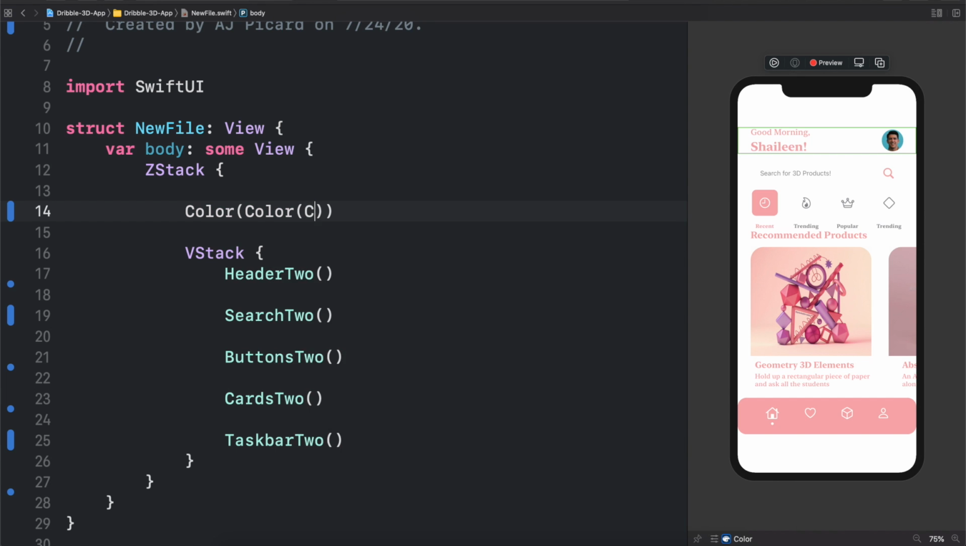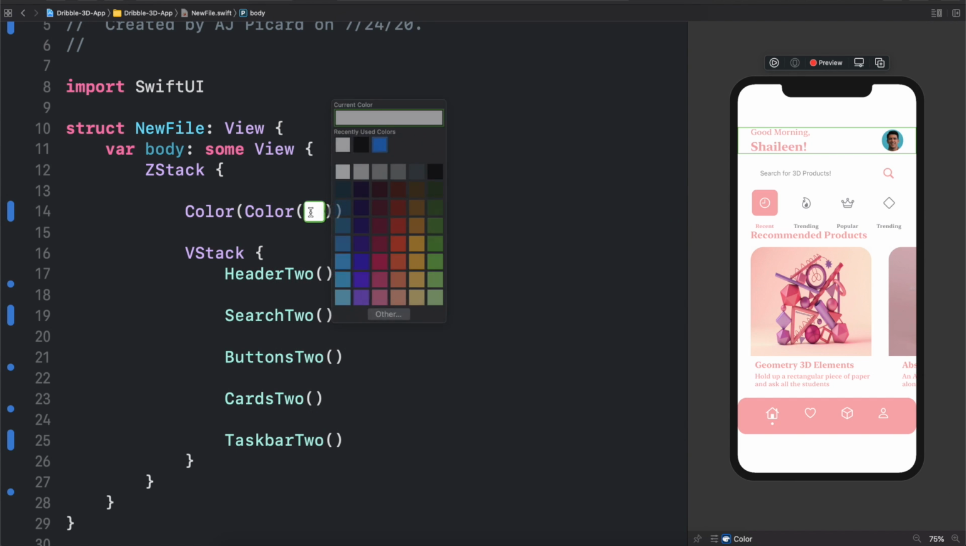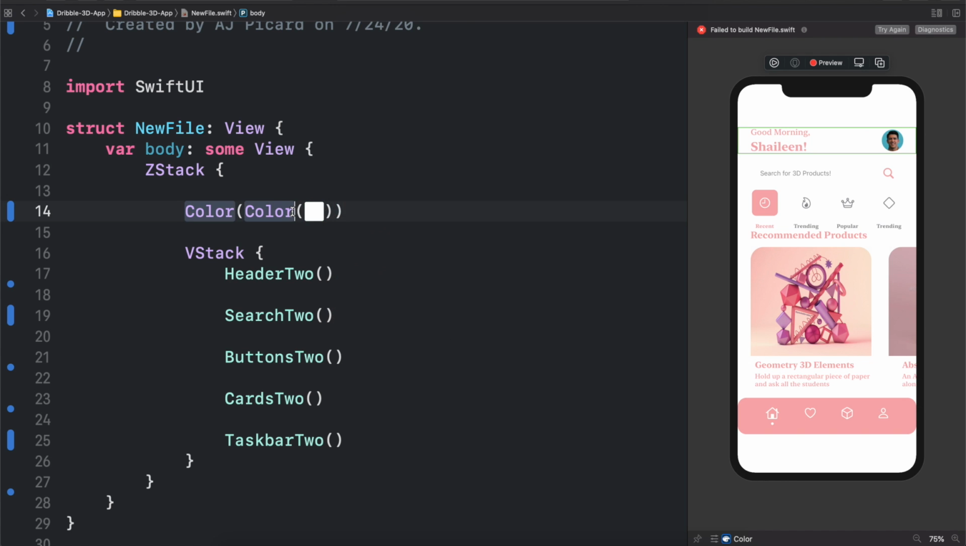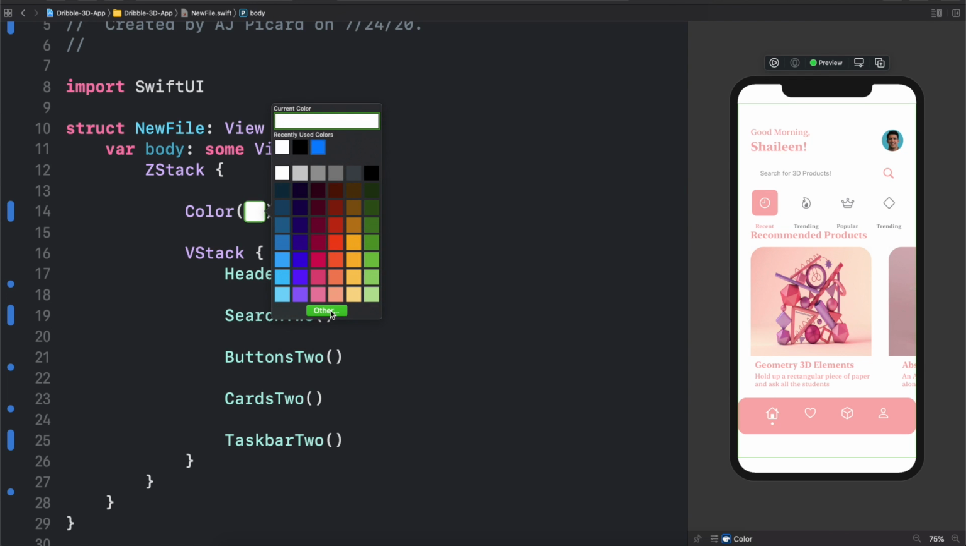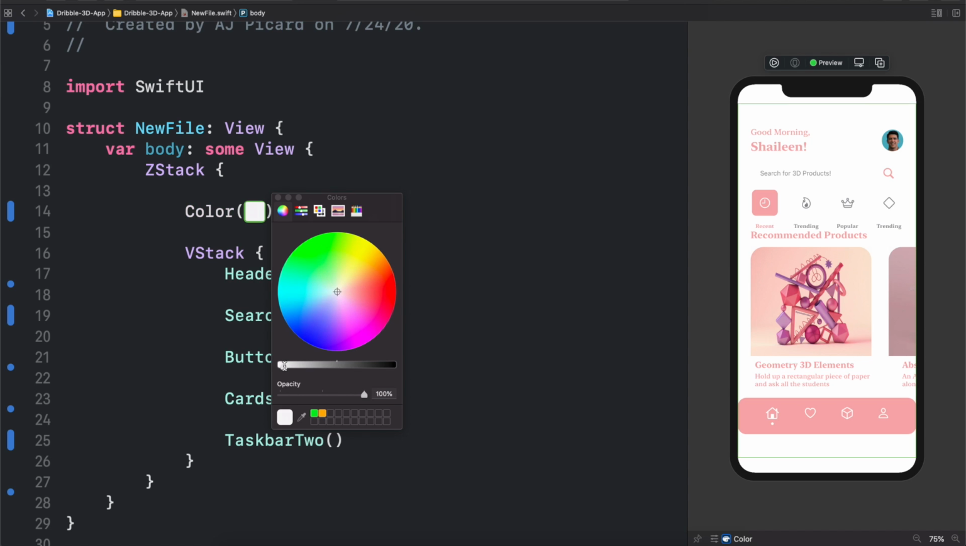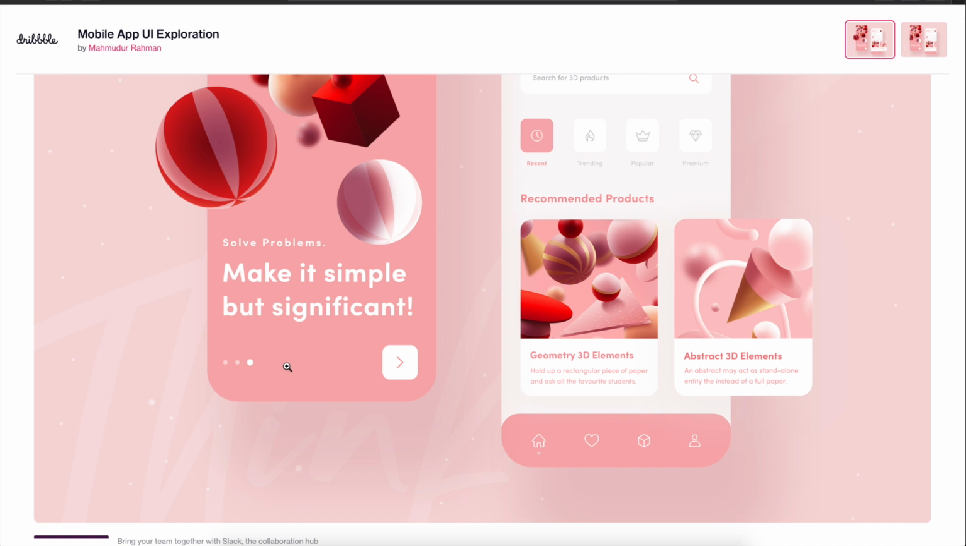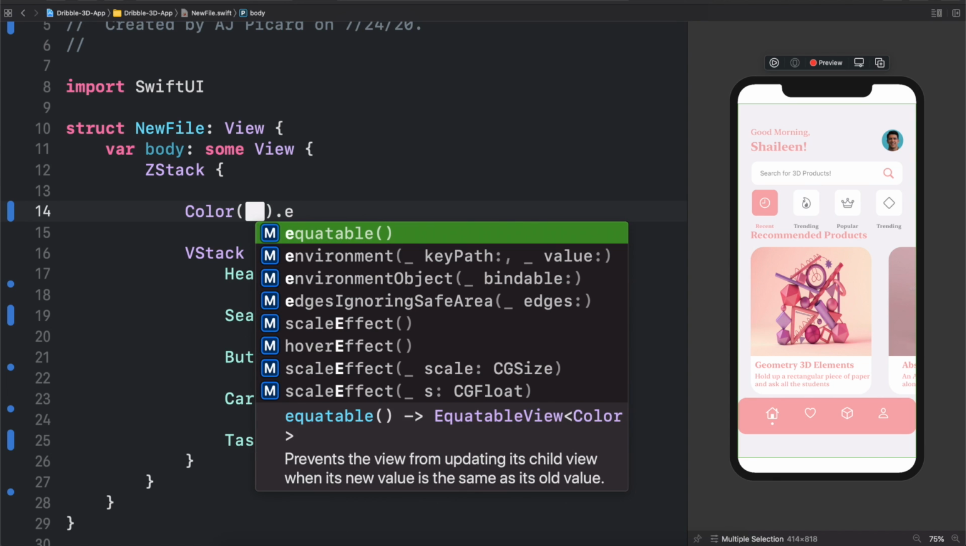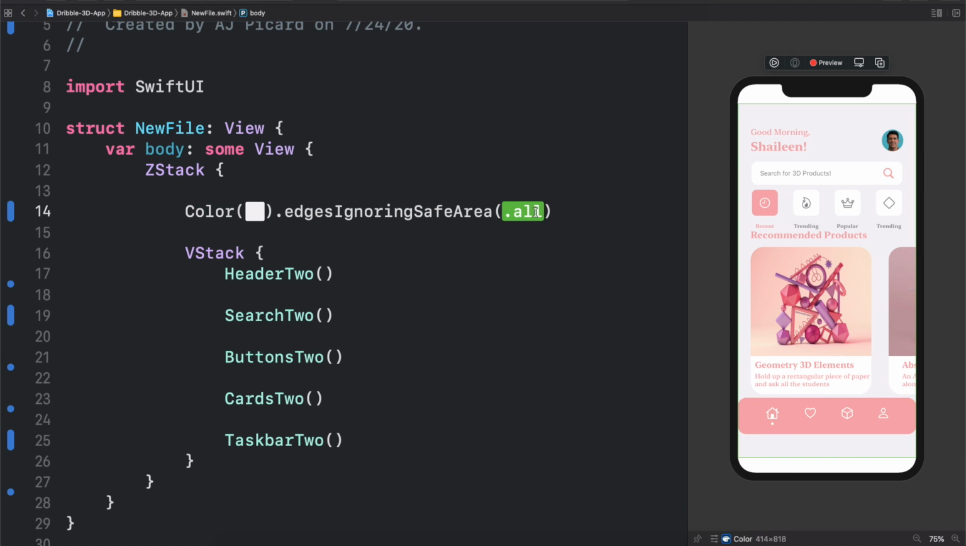Color. So I wonder if I can just use this. Yeah. Going to come in here and drag this down to like here maybe. So we have our, see, it might be a little lighter. Yep, that's more like it. And then we're going to do dot ignore edges all dot all.